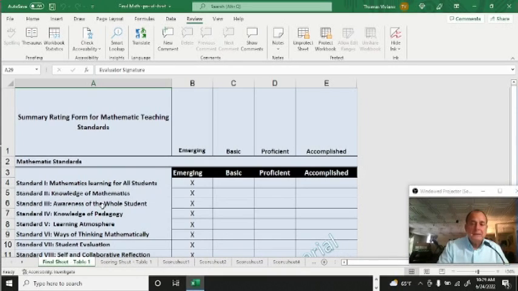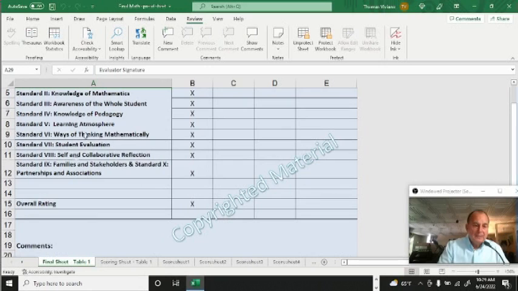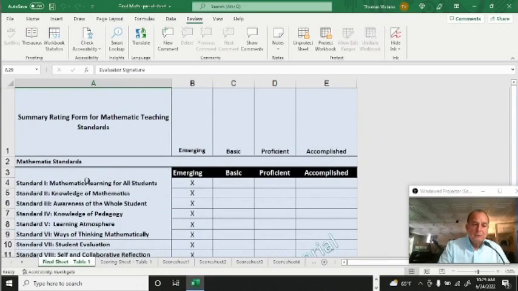This comes from InTask, of course. We're all required to do this. Knowledge of pedagogy, the learning environment, student evaluation, and those things. So a few things that are specific to math, and that's what makes this software a little special. Process, I should say, and then generic things for teaching, if you will.